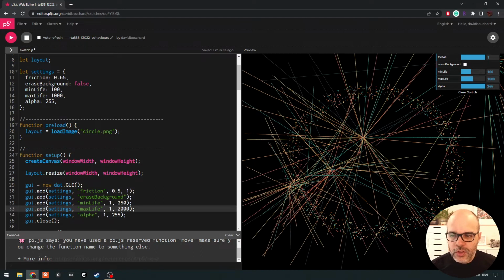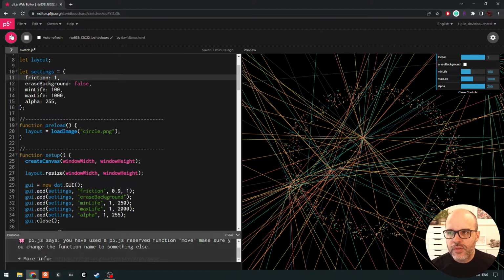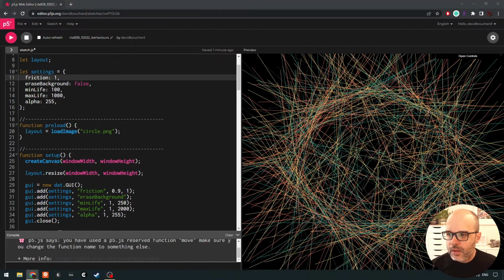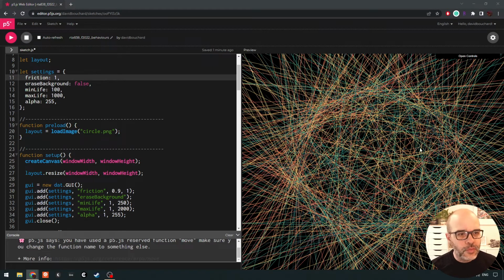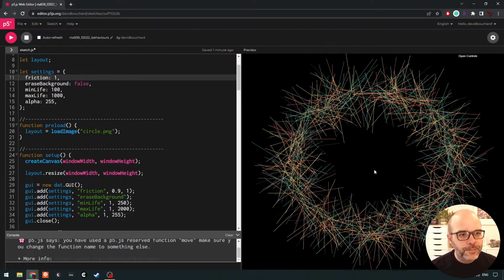All right, so let's change our settings here a little bit. Let's go just from 0.9 to 0.1, and we're going to start with no friction as our default state. Nothing is stopping our agents from moving. Fantastic.